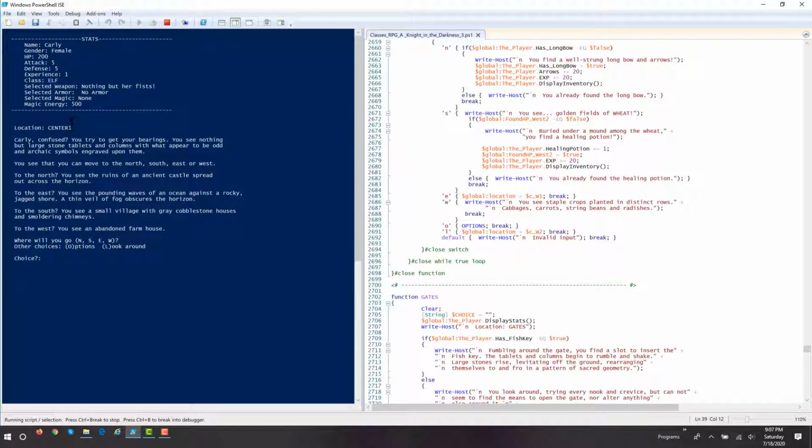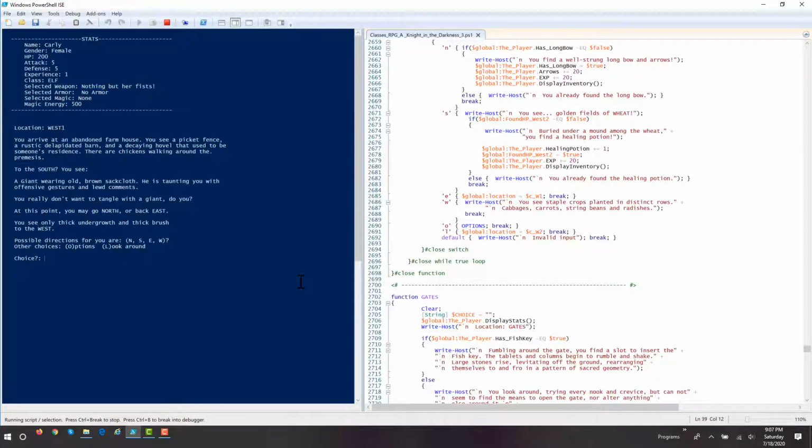And I start out in location center 1. Here are my stats, my player stats. Carly, female, HP. Okay, so in this case, I'm going to navigate, and I'm going to go west. So I go from the center location there to west 1. I arrive at an abandoned farmhouse. I see a picket fence, a rustic dilapidated barn, and a decaying hovel that used to be someone's residence. There are chickens walking around the premises.